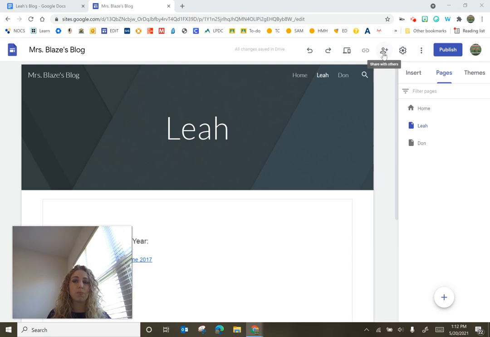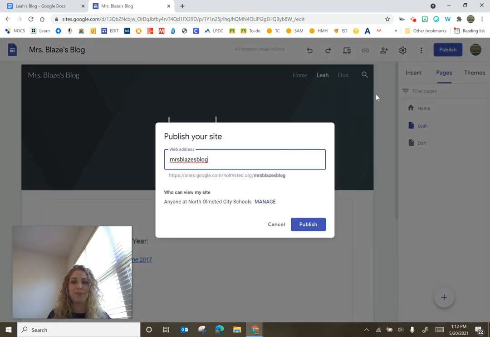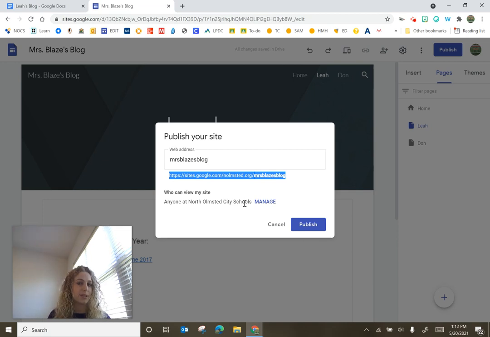To publish our blog, we are going to click the purplish publish button in the corner, and it's going to ask you what name you would like, what's the web address. So this will become the web address that I give all of my students right here. This whole thing, which of course my arrow doesn't want to highlight at the moment. There we go. I will give all of my students that, and then I can choose what level of access is given to my site.